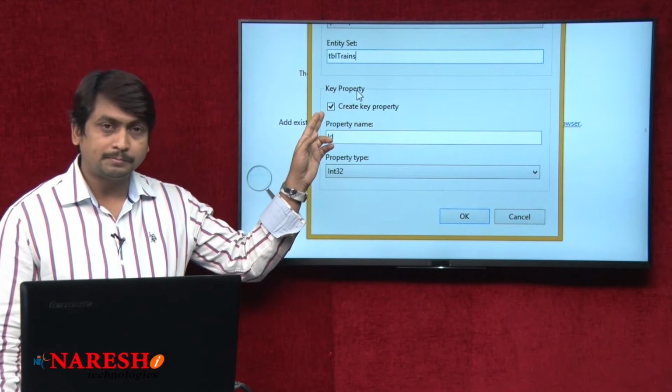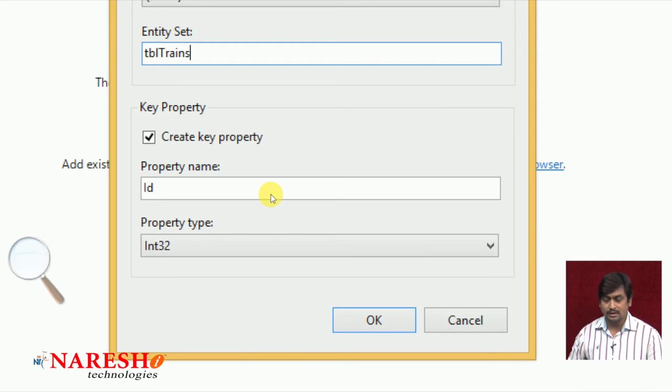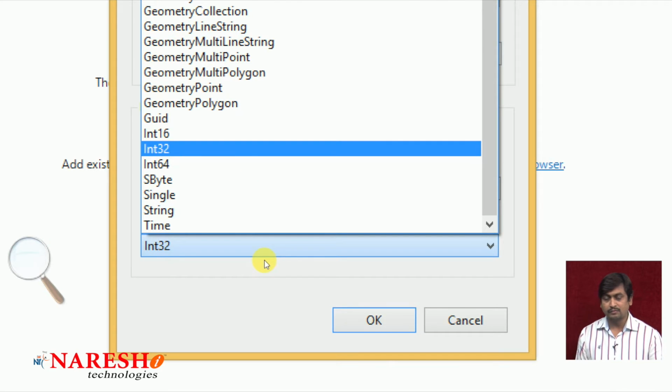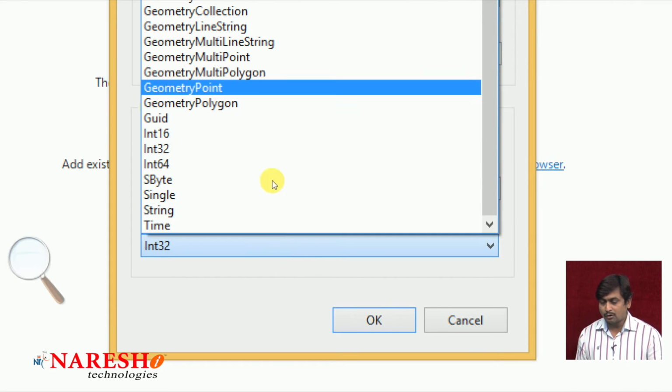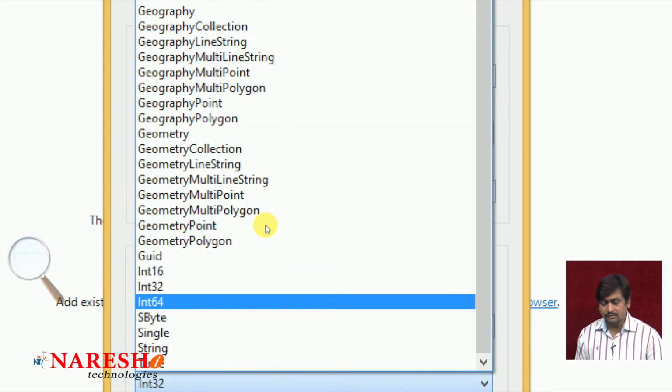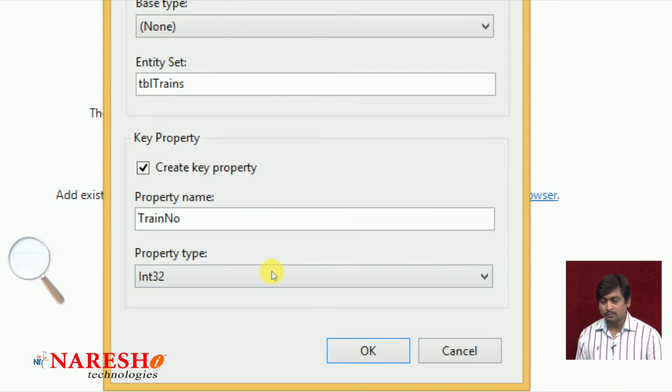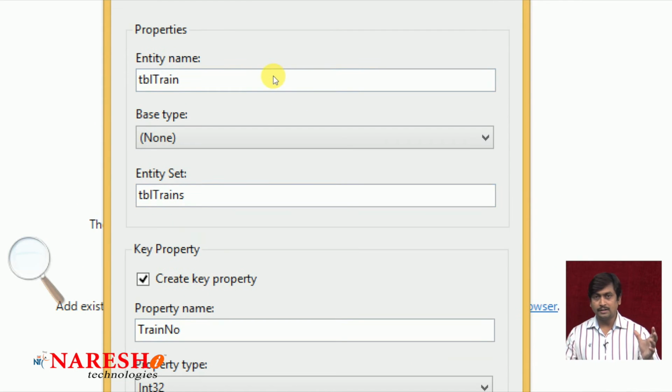It is also prompting for the key property, meaning what's the primary key in your table. You have to define the primary key property. I will define the primary key property as TrainNumber. TrainNumber is the primary key property, and what's the data type for that property? You will have all the available data types in the list, and you can select any data type. Initially, let's select Int32.